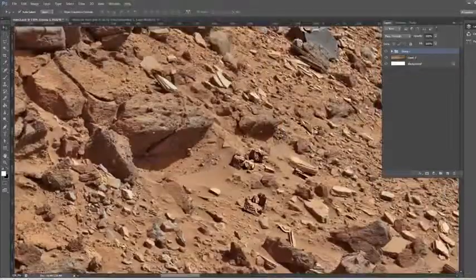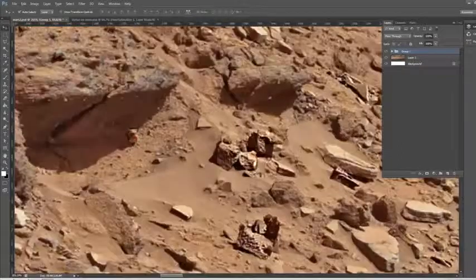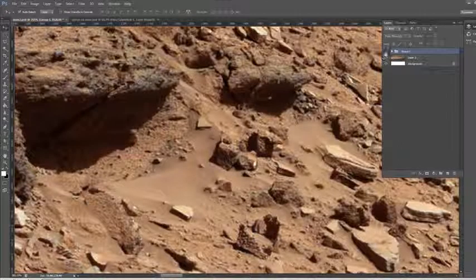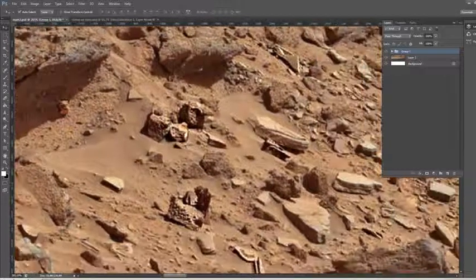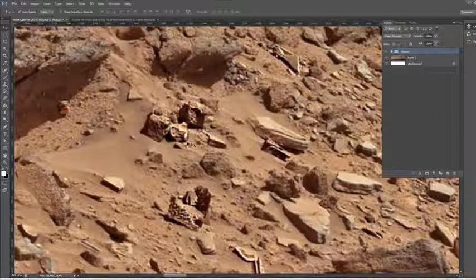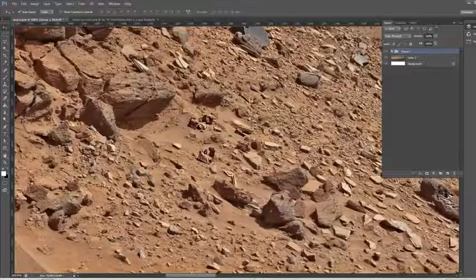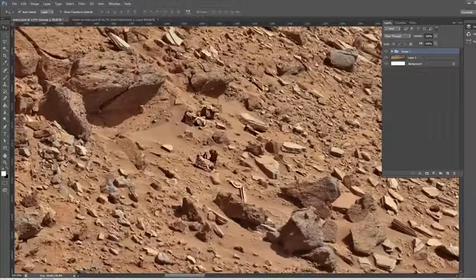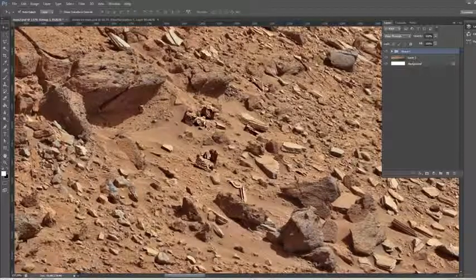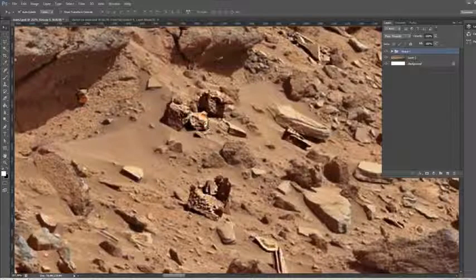is this object here, which enhanced looks like this, and this is the original photo. This is enhanced, and I think that the color of this object is different from the color of the sand and the color of the other objects surrounding. If you look closely, it's like a golden color. It looks like made of gold.